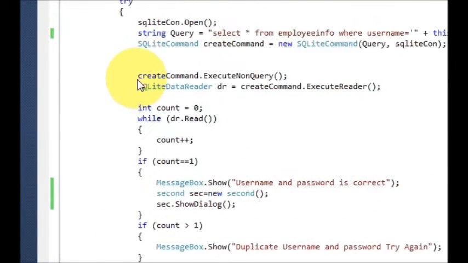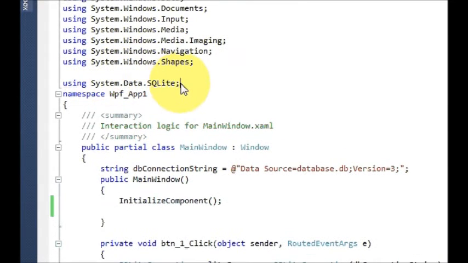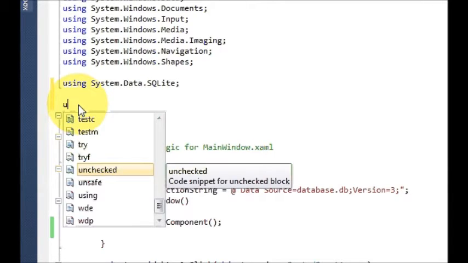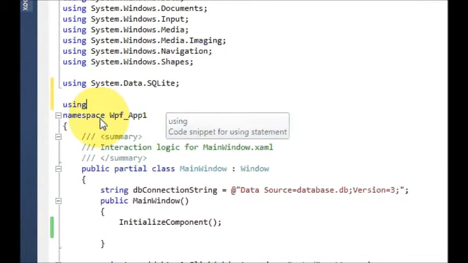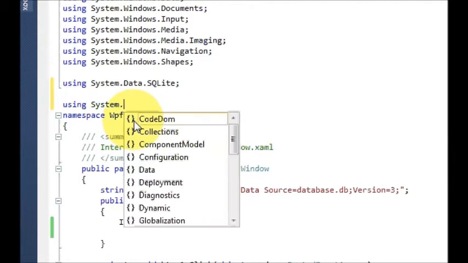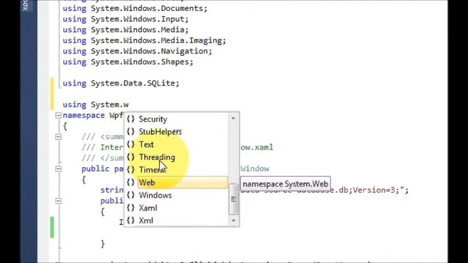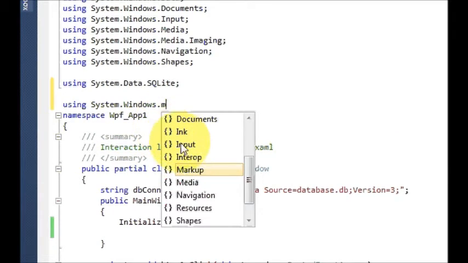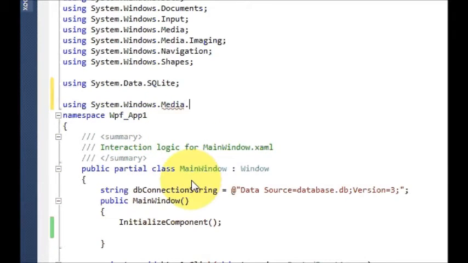So just go at the top, and here we will import some namespace. Write using System.Windows.Media.Animation. Because this is a part of animation, we need to import this.